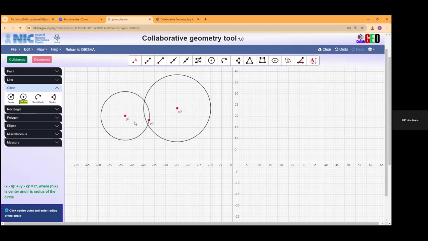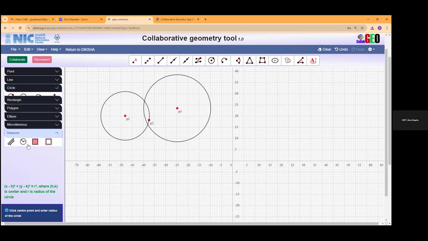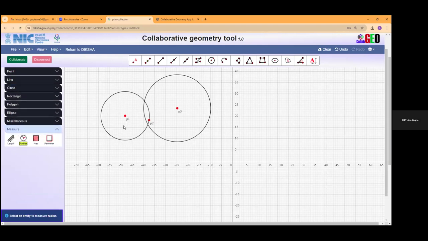And if you want to measure the radius of this particular circle, we will click on radius. What is the radius? Radius is 50. And if you want to find out the area of the circle, just click on the entity. You can find out the area is 371.02. If you want to find out the circumference, just click on the entity. Circumference is 8.2. So all the lengths you can measure here.